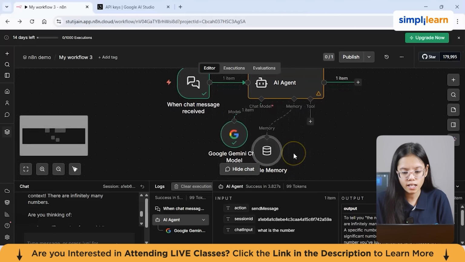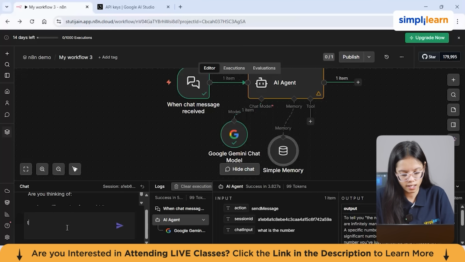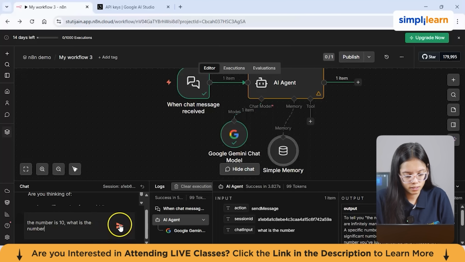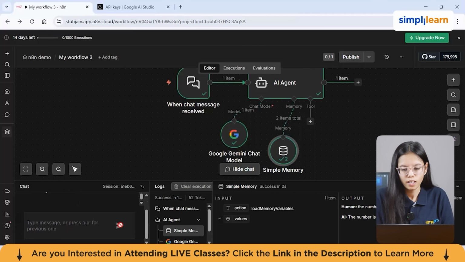See, the memory has been added to our AI agent. Let's suppose I give again: what is the number? Let's run this and check the output. Workflow executed successfully. See here on the screen, when we give the command, what is the number? It recollects from the memory and gives the output as: the number is 10. Because it has this memory now. It has saved at least the 5 chats in its memory.